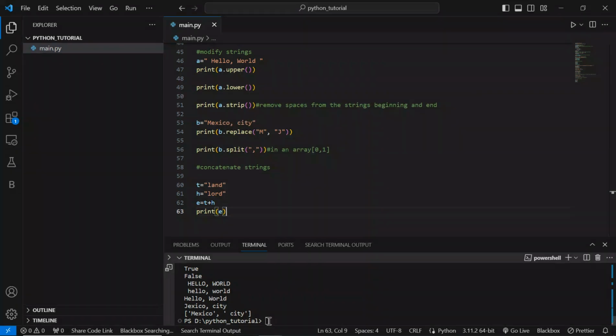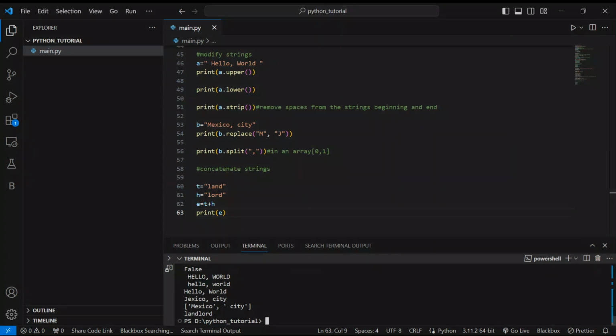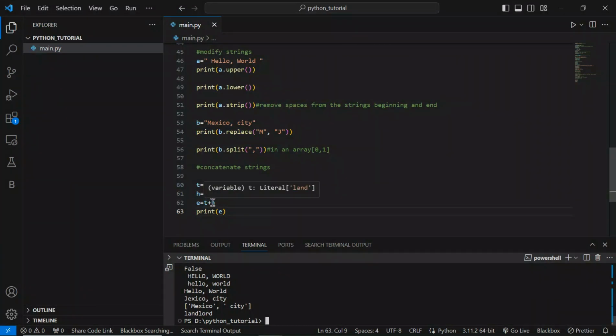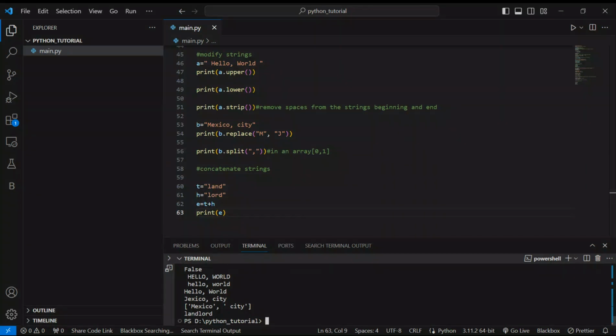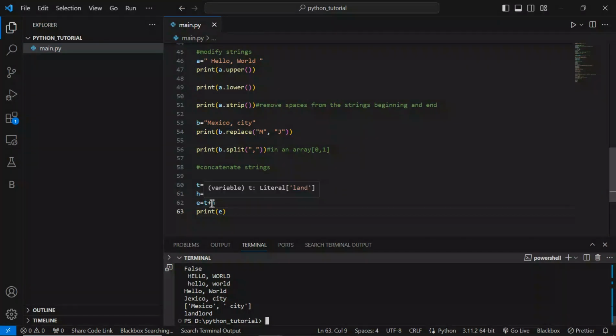Let's see what we get from E. So, clear on it. See, it has combined from the variables T and H, and we get landlord. So you see, that's how we concatenate a string. We could also decide to add a space in between the strings. So instead of saying that, we can have T plus, like, plus H rather. In between the plus, we can say that we have a space in between, and we plus it.